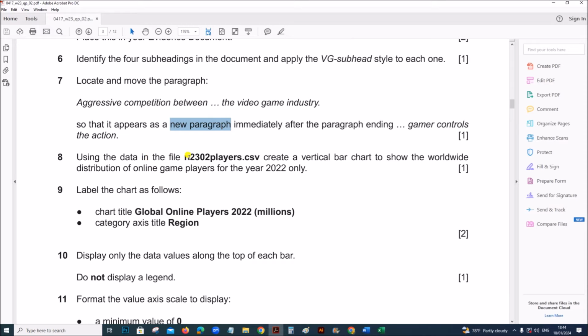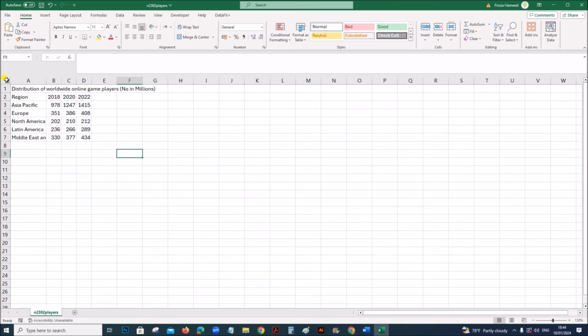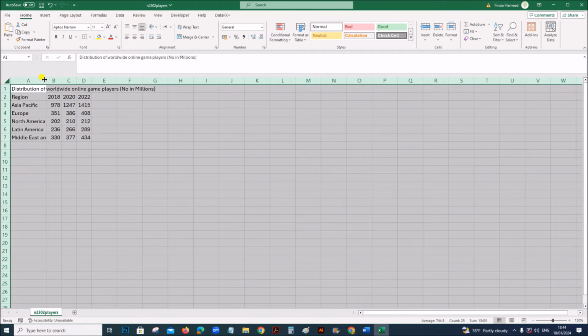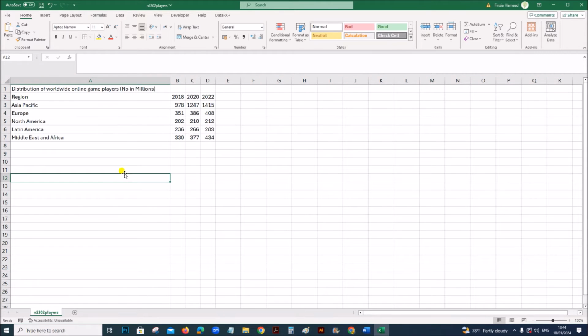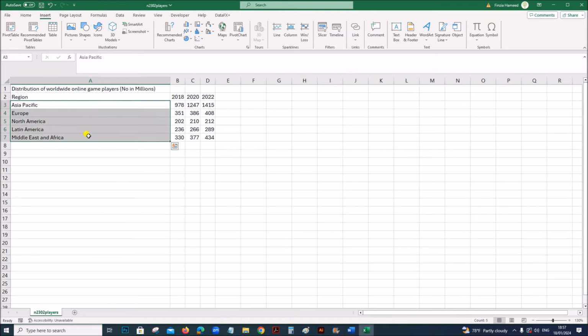Using the data in the file N2302 players.csv, create a vertical bar chart to show the distribution of online games for year 2022 only. So this is the required file. Let's make sure all the data are clearly visible. Now select the region and the data for 2022 only. So press Ctrl key and select this.